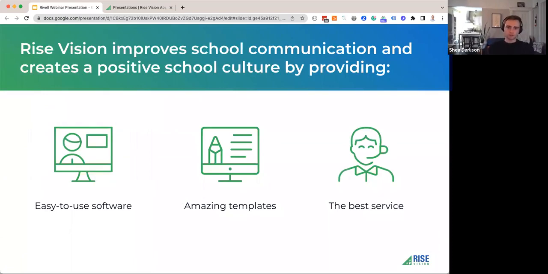And we deliver on this by focusing on 3 areas. So the first is our easy-to-use software. Our software makes it simple for you to delegate managing your digital signage to any student or staff member in your school. Even the least technical people can find it simple to pick up, and in a few minutes, they can get going with Rise Vision.